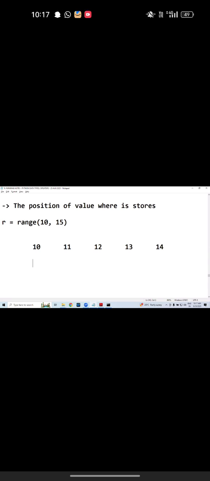In the back end, all these values will be created. For every value in the back end, there is an index: 0, 1, 2, 3, 4. Exactly, sir, this 0, 1, 2, 3, 4 is called an index. Now read the definition and understand.